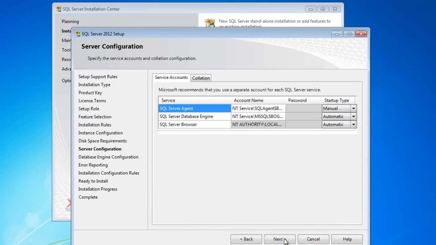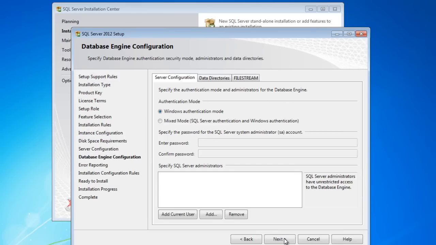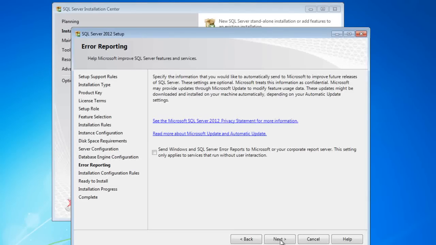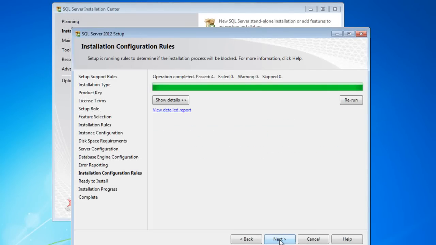And we will accept the defaults for the services. We will accept Windows Authentication Mode. Let's add the current user so they have rights to log on to SQL when we run that instance for the first time. And hit Next. Hit Next one more time. And Next again.